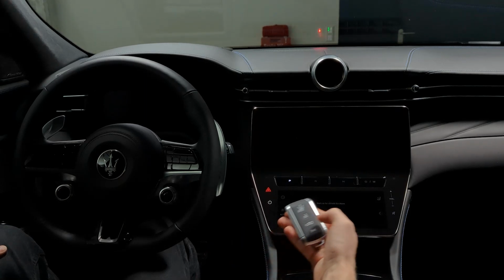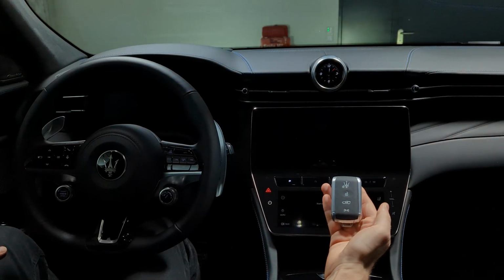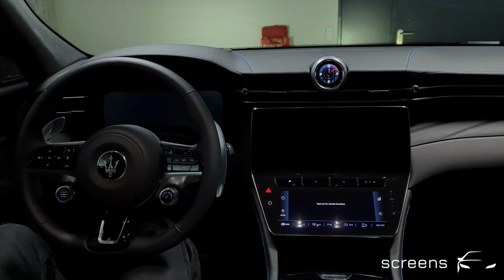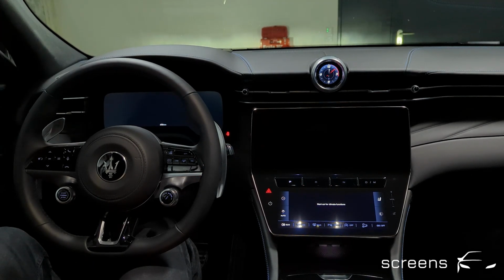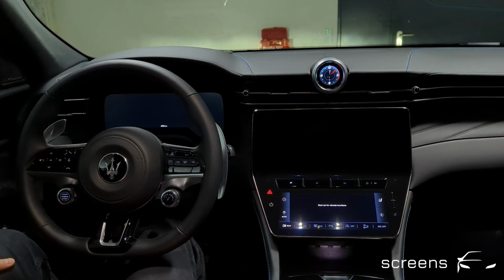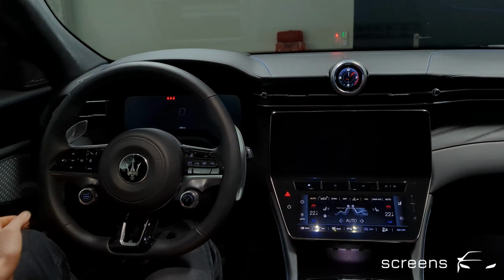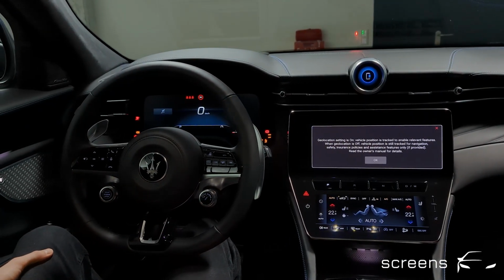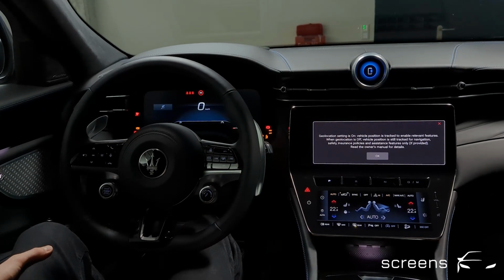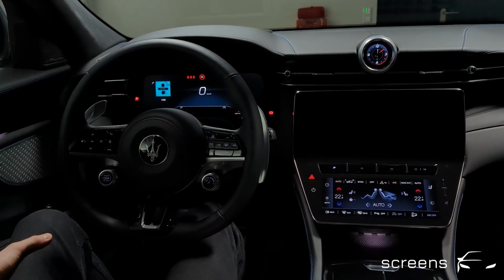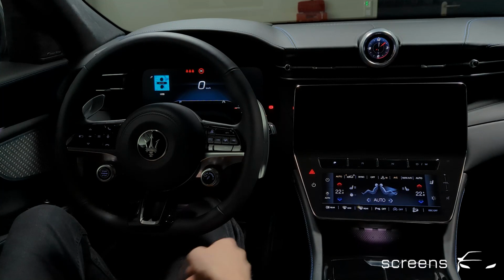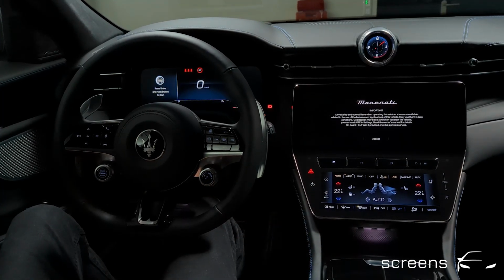We're going to unlock the car first, then open the door and close it again. We're going to push the Start and Stop button to activate the system. Head unit and instrument cluster are activated as well. We're going to give the system a second.